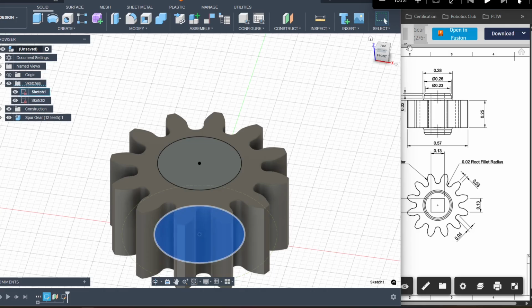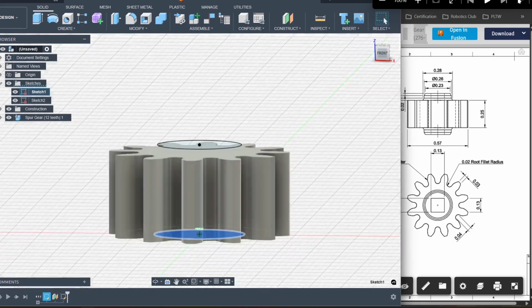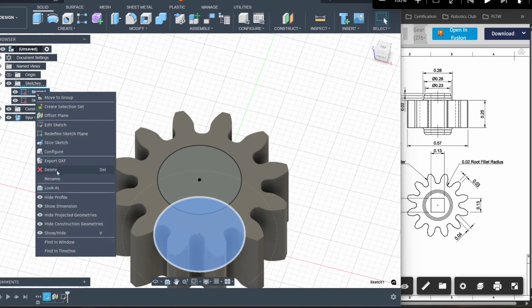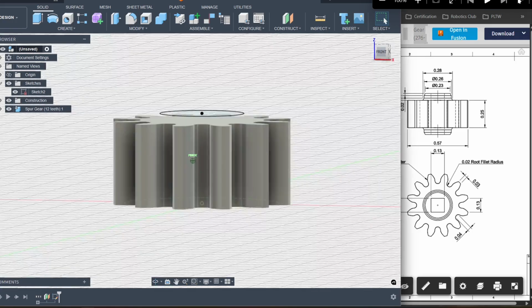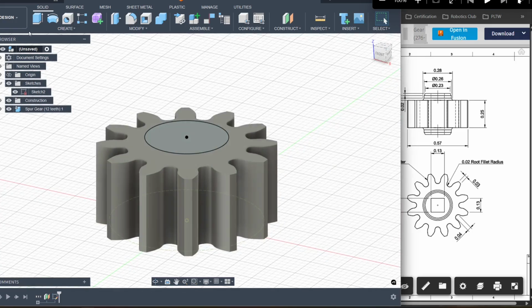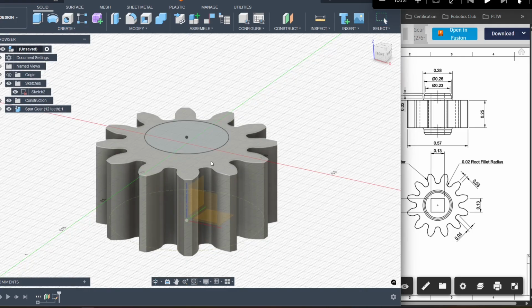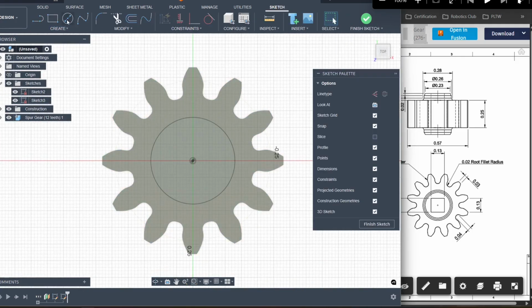It seems like this sketch actually got on the bottom plane there. So I'm going to just delete that sketch, redo it. And so I've got the one above it. I just need the first layer, create sketch, make sure I'm on that one this time.